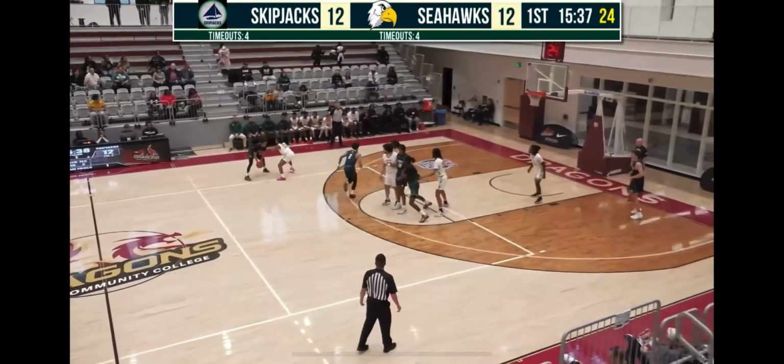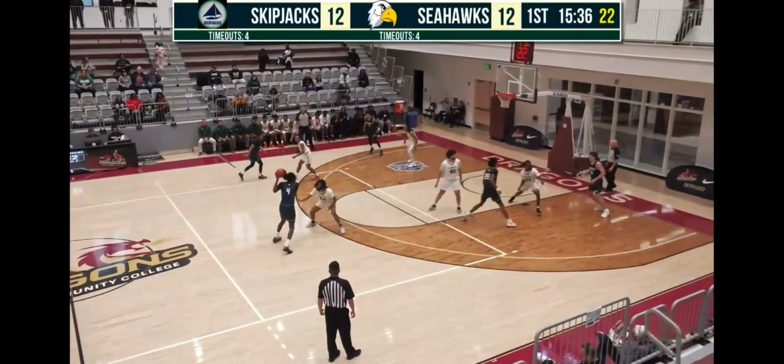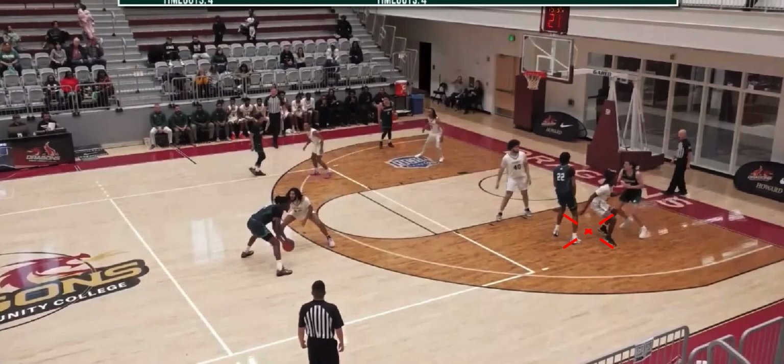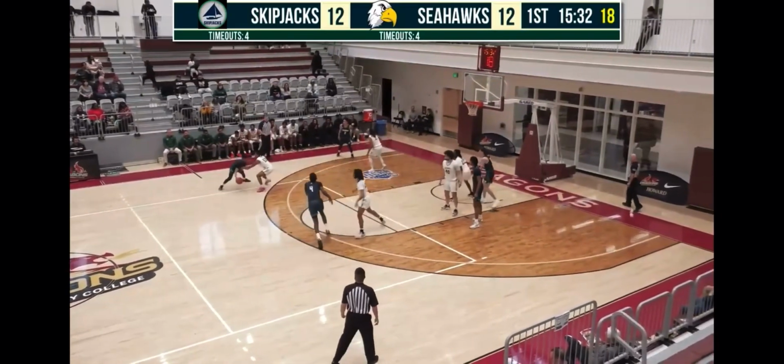In this next sequence, the concept is the same. He needs to set a down screen at a low block, but again, he drifts toward the action without making meaningful contact. The defender navigates freely, and the scoring opportunity that could have followed is completely neutralized.